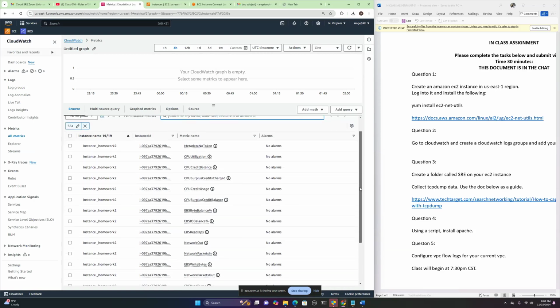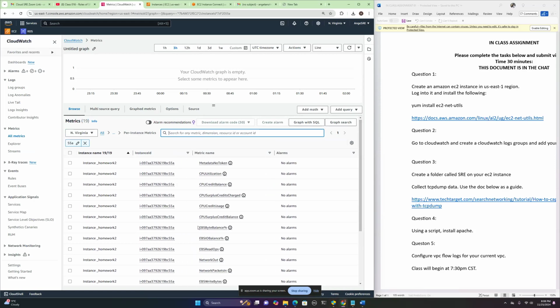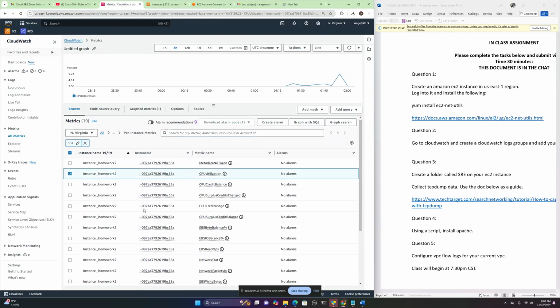That should be it, right? Expand it, expand the instance ID. There you go. So we can look at CPU utilization. Check the CPU utilization box. We can create a little graph from here. Check the box to the side. There you go. We want to see CPU utilization. We want to see network.